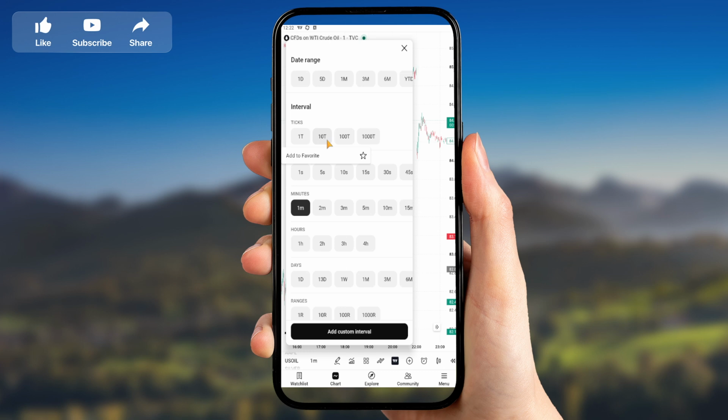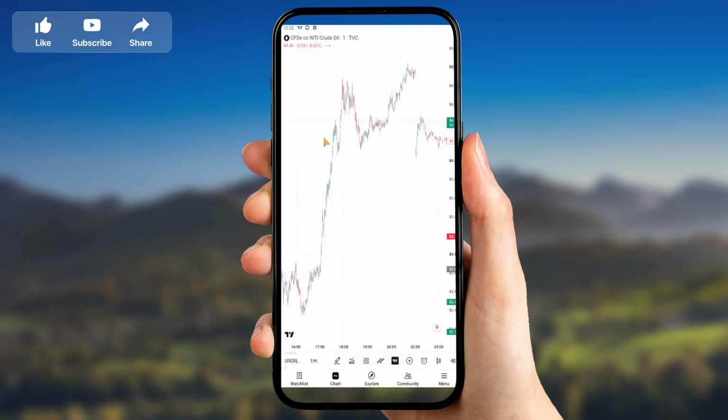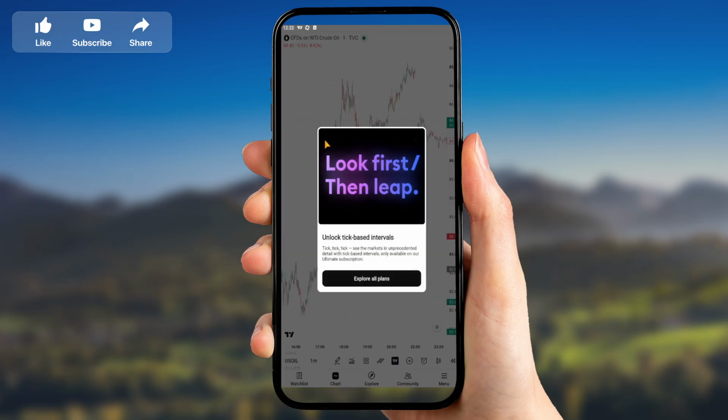Pinch to zoom, drag to scroll, and monitor how quickly bars form during active sessions. If you want to switch back to a time-based chart, tap the time frame button again and choose your preferred minutes, hours, or days. That's all there is to it. Quick access, clear visibility into trade flow, and a faster read on market activity right from your phone.